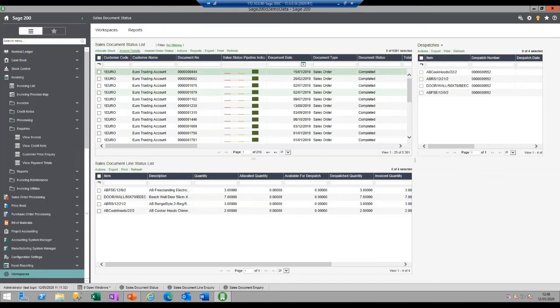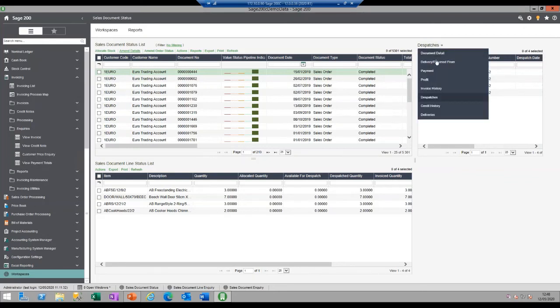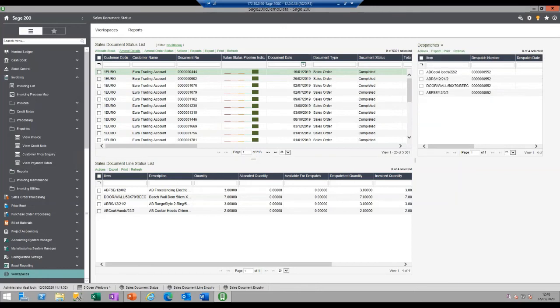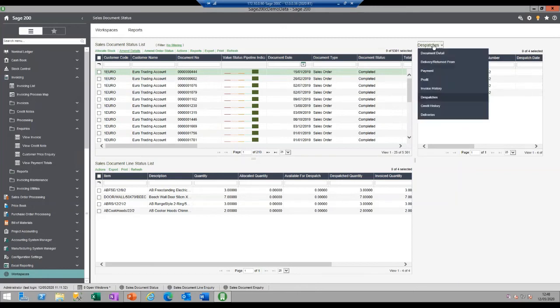Really, really handy options. Now, I've talked about how to change the panes of data. So anywhere you see the little down arrow, explore the options. Again, the sales document status workspace is ideal for this because you can show payment details, invoice history, what's been dispatched. Think about people on the phone answering customers' phone calls. Someone ringing up, has my order been dispatched? Yep, good example. You can on the fly search through a workspace.